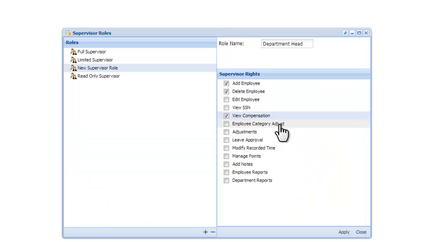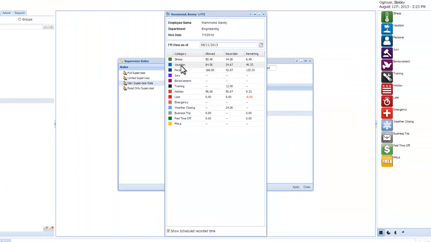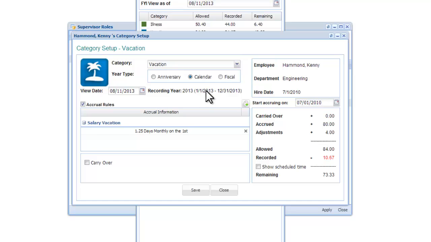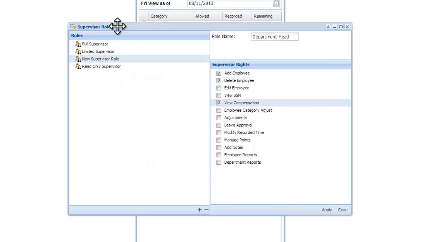Would I like the supervisor to be able to adjust category information for the employee? Category information can be found under the employee's FYI by choosing a specific category. And here a supervisor can potentially make adjustments to things like the employee's recording year type, their accrual start-on date, as well as adjust the employee's accrual method given the current recording year. Allowing a supervisor this level of activity will need to be specified in his supervisor role.